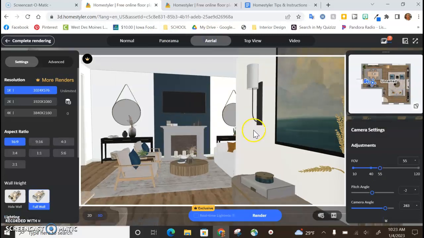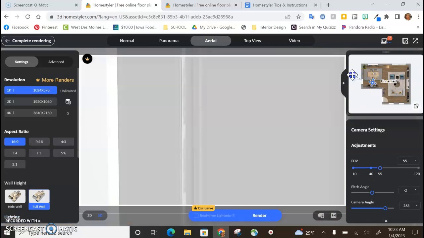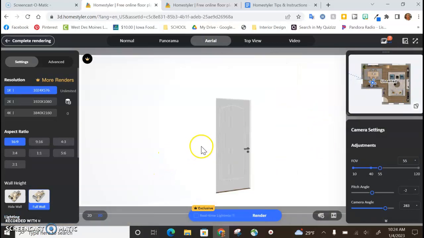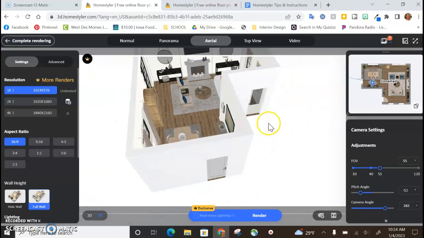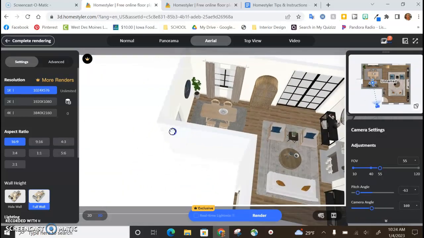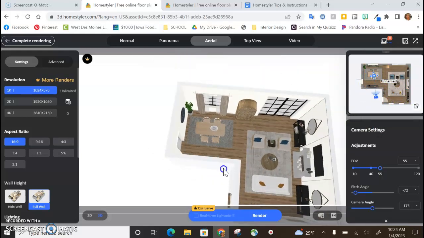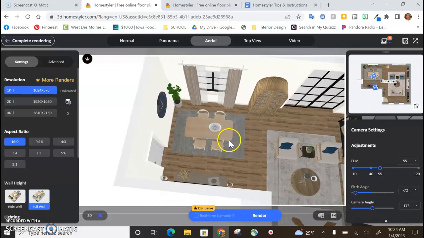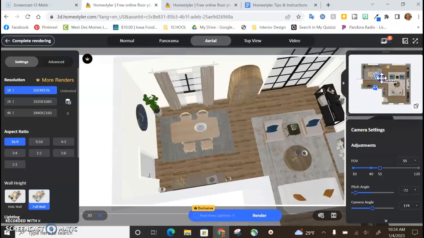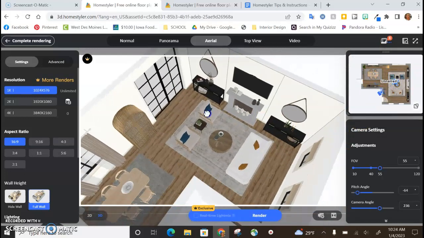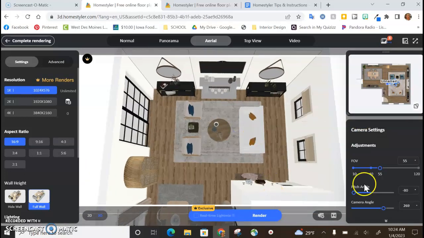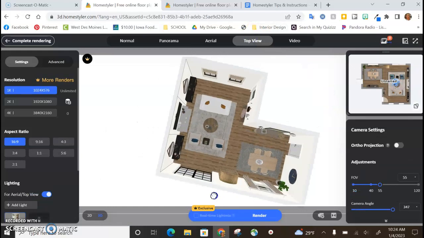Aerial view, mine is not really taking me out of the space, but it's going to come more from the top. So you can move the camera. If you want just an aerial view of the dining room, for example, you can do that and then snap the rendering. Maybe you want an aerial view of more of the living space, so you can adjust that and snap that. Top view is just going to be the top view.